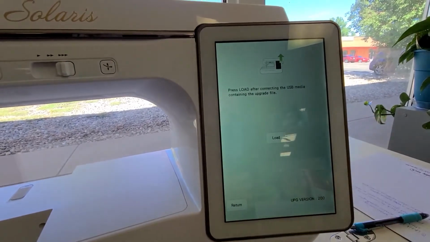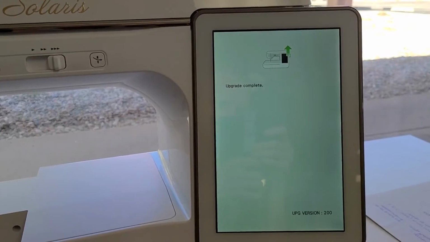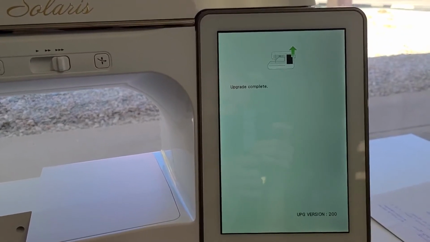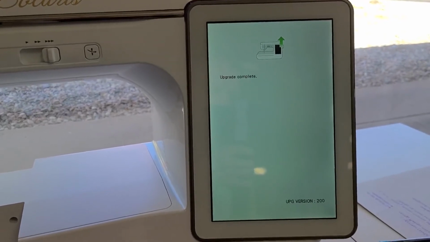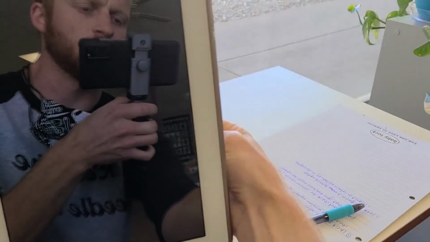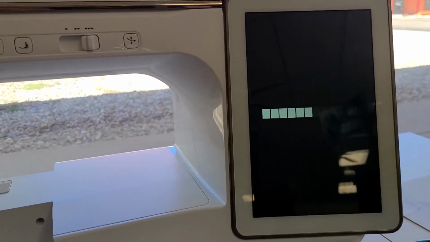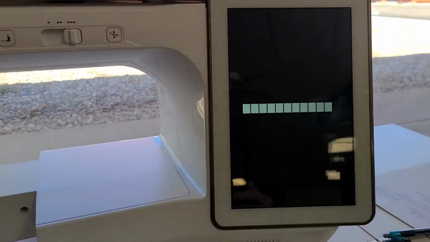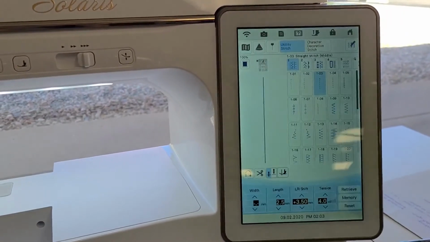I'll probably speed through it so you guys aren't here waiting with me. And the upgrade, or really it should say update, is complete. At this point, you can turn off your machine. And when we turn it back on, we're going to remove that thumb drive. Turn it back on, and I'm going to show you how you can check and see that the update has been applied, just for crossing our T's and dotting our I's.